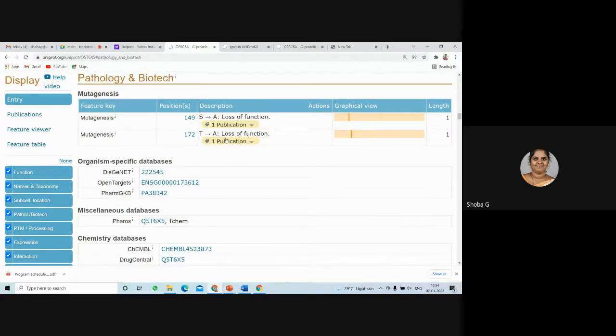And here you can see the mutational details, that is, mutagenesis details. Like in this particular protein, at the 149th position, if the serine amino acid was converted to alanine, there was a loss of function. This was reported in some literature. Similarly, in another protein, if threonine is converted into alanine, then the protein would lose its function. So this kind of information will also be available for many residues. Depending upon the protein, this information completely varies.